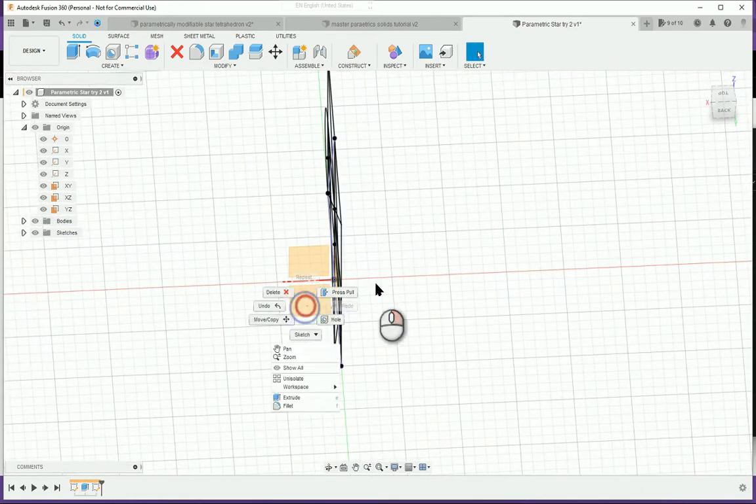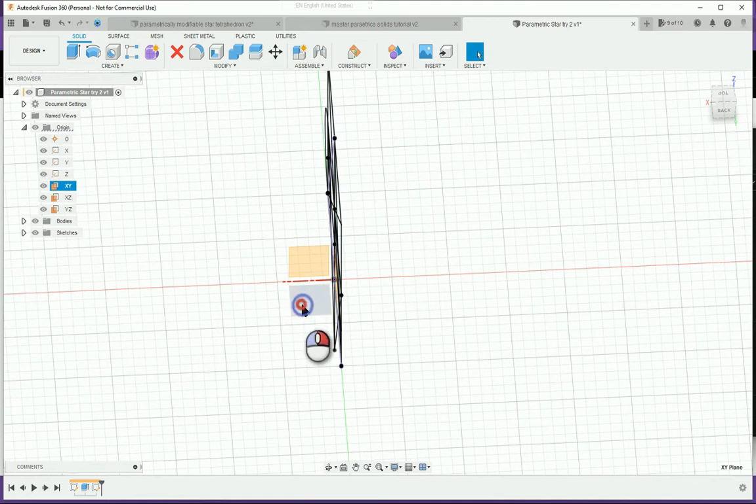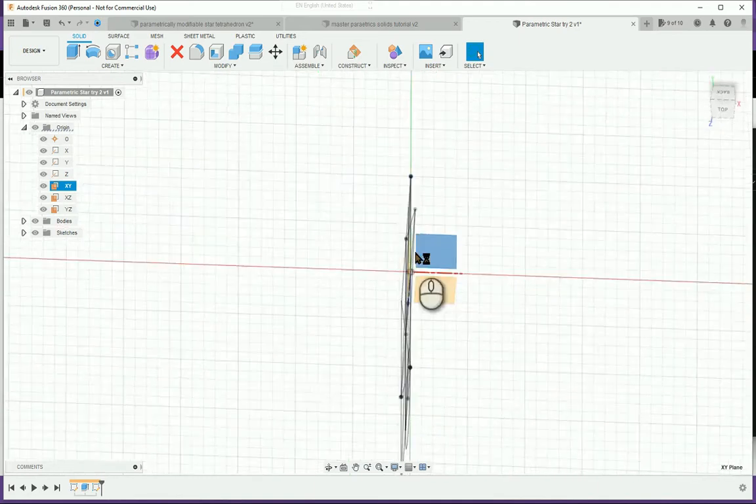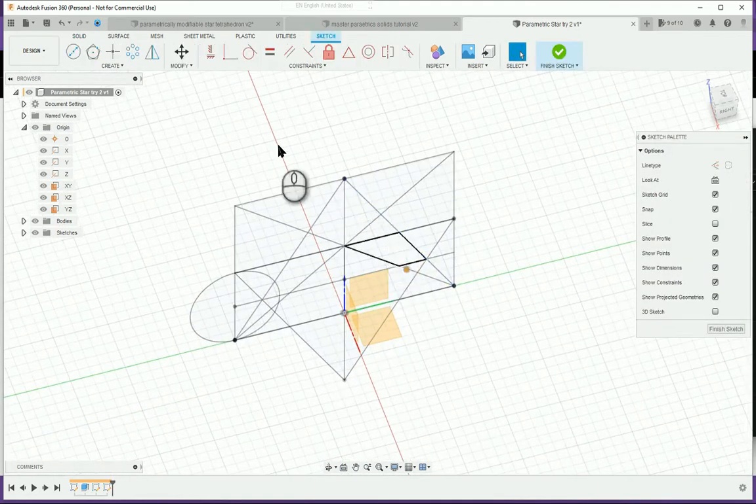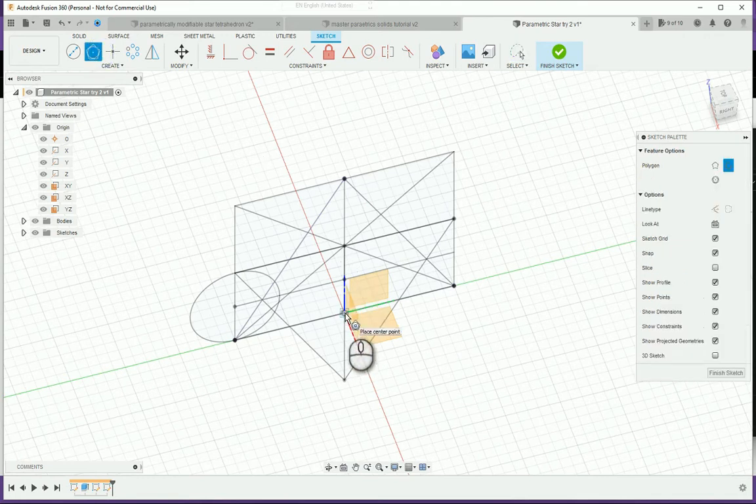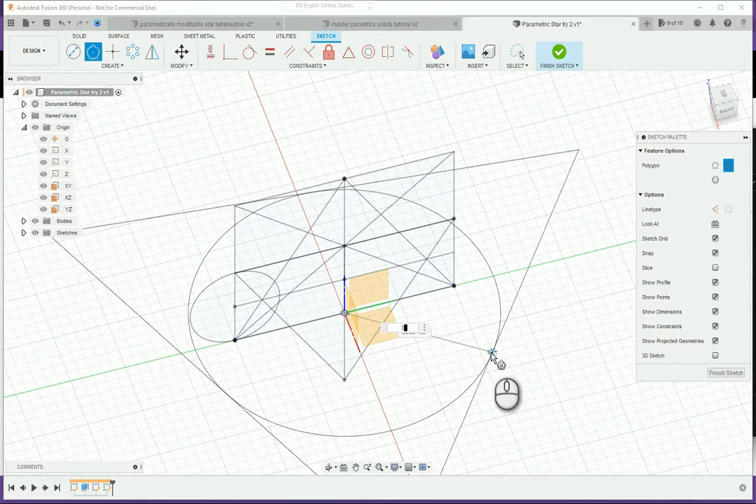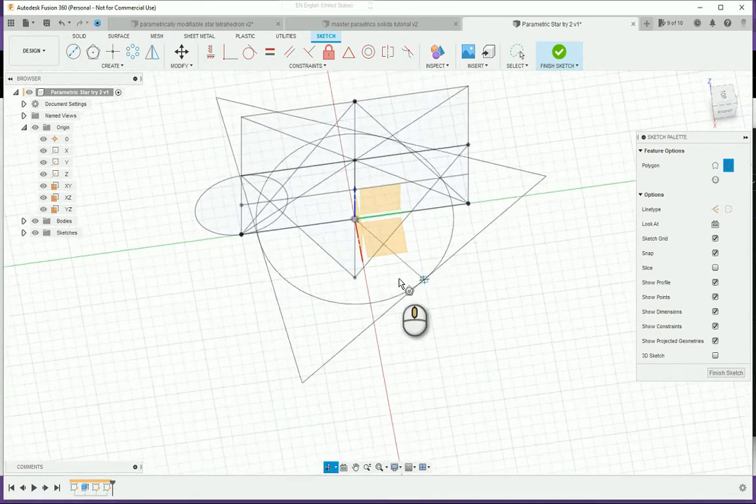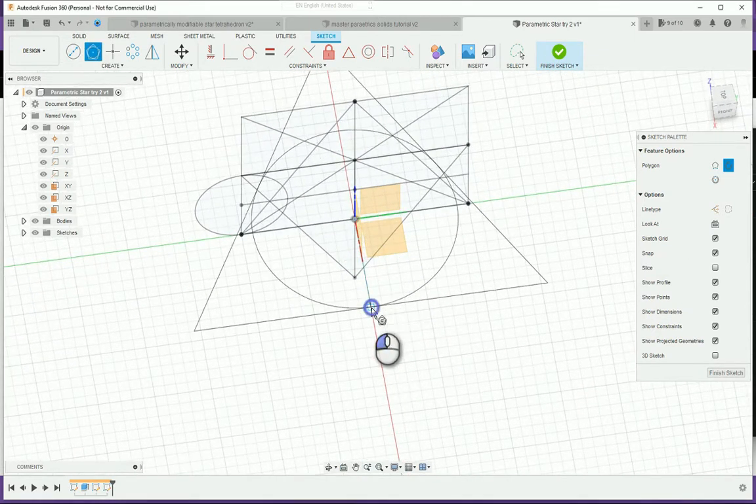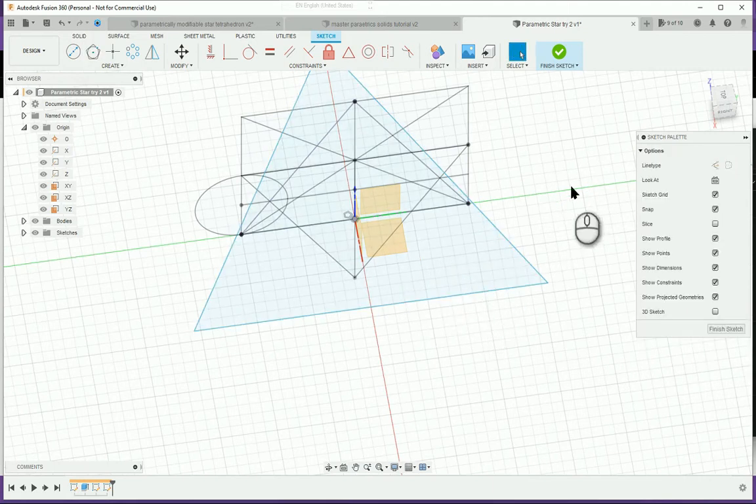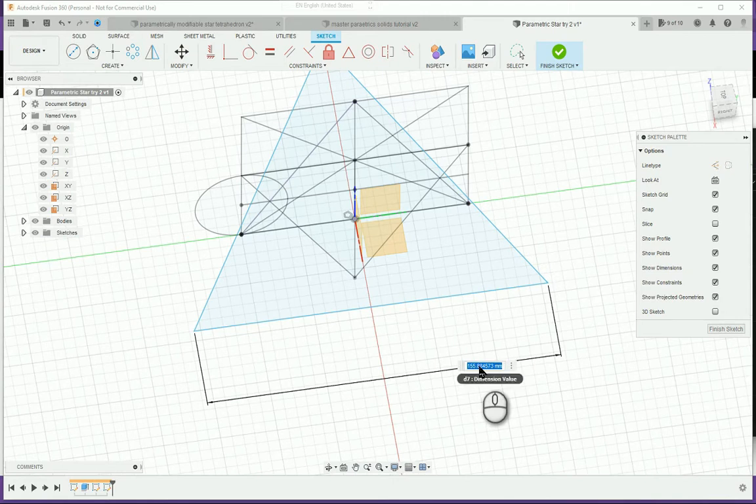Create a sketch right here. And create a polygon centered on the origin, make it 3-sided. I'm just going to make it whatever size for now. Just anchor it to the x-axis. And then sketch the dimension here. Make it the T1.